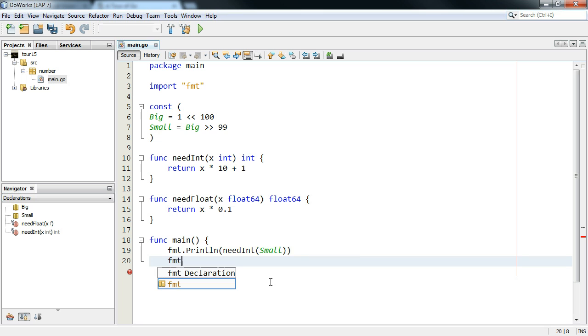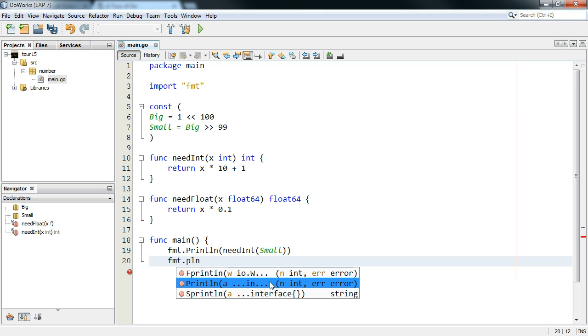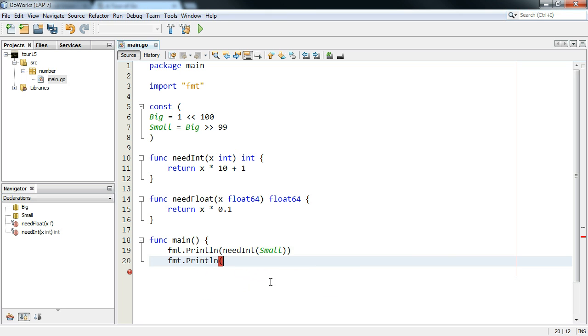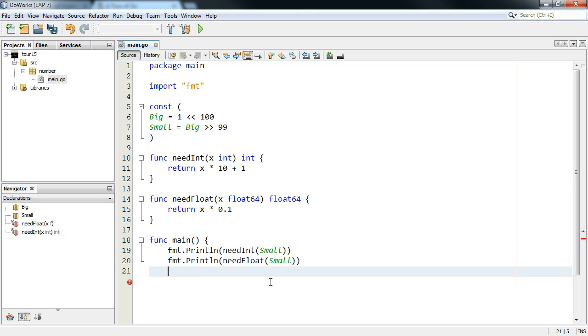Well, once again you can see that it learned, because now if I type PLN again, it's not going to type Fprintln, it actually is going to go for the one that we wanted. Now we need a float, nfl, small, close parentheses, close parentheses. Alright, fmt, pln, we know it's going to do the right thing.